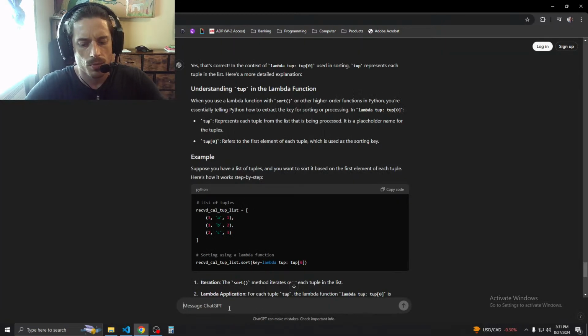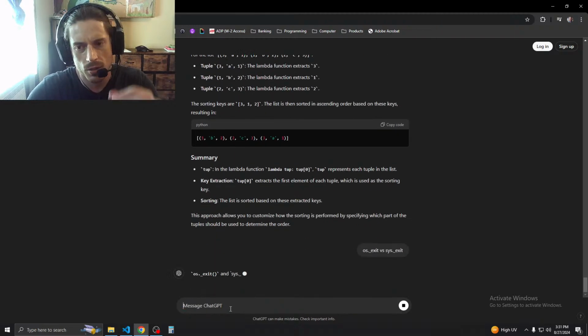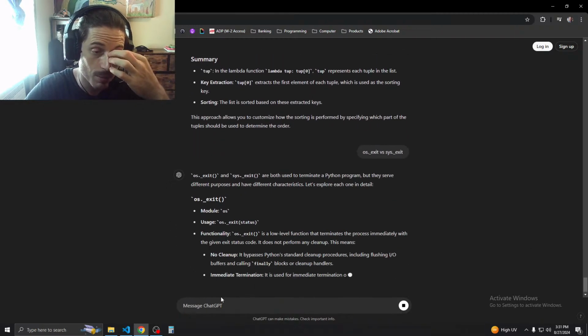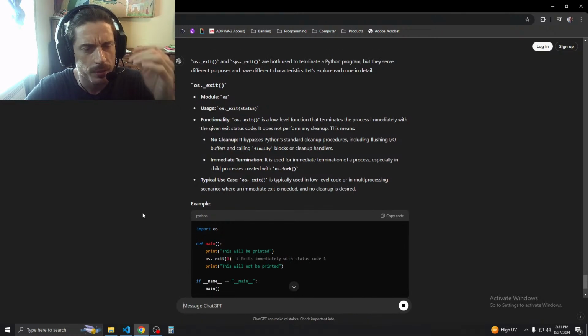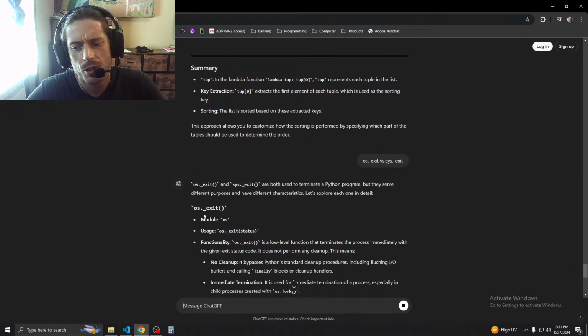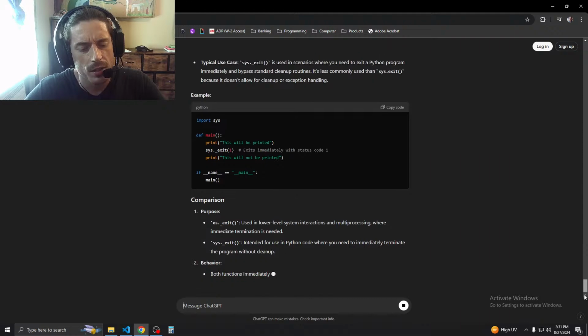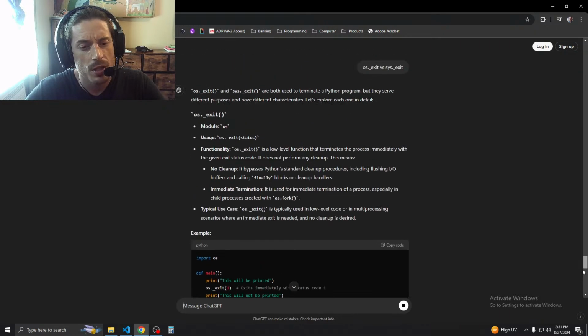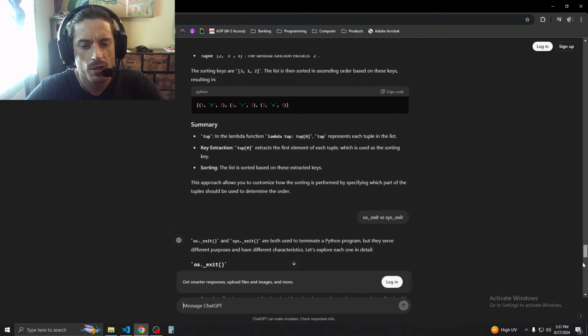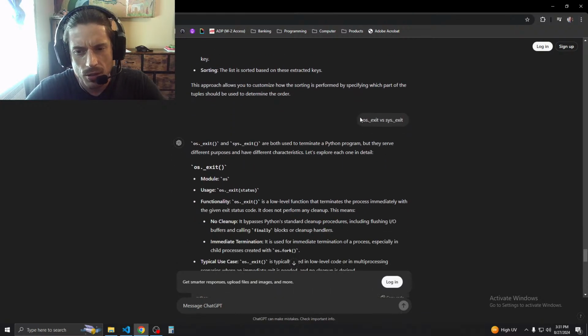See os._exit versus sys._exit, and you can see that ChatGPT is just so good. ChatGPT is so great. Honestly, learning the code with ChatGPT is just great, dude. Okay, so here's the prompt.